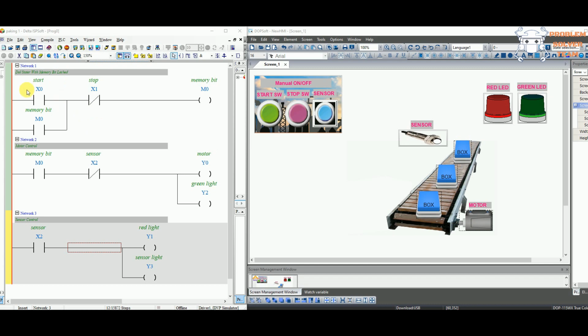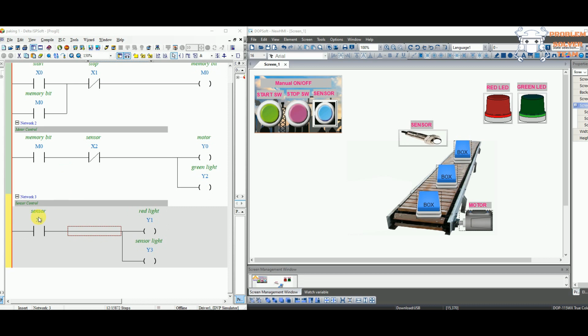Now this program here and the HMI virtual DOPSoft software. The first network is dual start/stop with a memory bit latched. Memory bit M0 is latched with start button X0 and stop button X1. When sensor X2 is high, the red LED is on: Y1 is the load, and when the sensor is on, Y3 is the red LED.